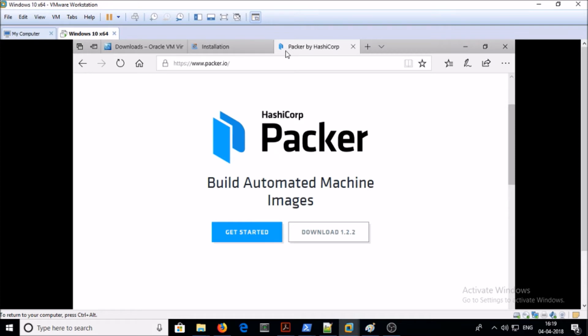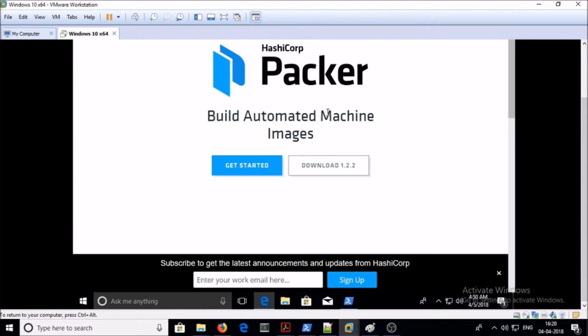So currently Packer supports most of the providers. With the help of Packer you can create machine images for AWS EC2, Azure, GCE, and you can build and configure images for DigitalOcean, CloudStack, VirtualBox, and VMware. So you can build any kind of image for any such provider. So we require Packer to build an image for Windows 2012 server for VirtualBox.